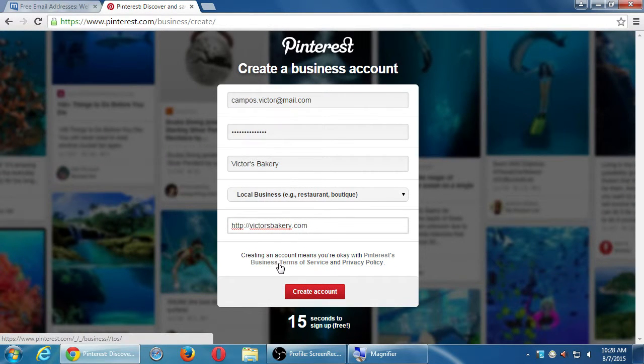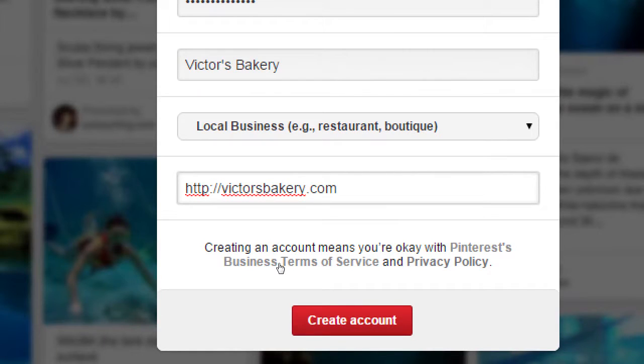There's some terms of service here and a privacy policy. Again, no one really reads them, but it's important to do once in a while. It's basically talking about how you agree to not use Pinterest to harass people or for hate speech and all of those things. Your content is your content, and you're not infringing on copyrights. Click Create Account.